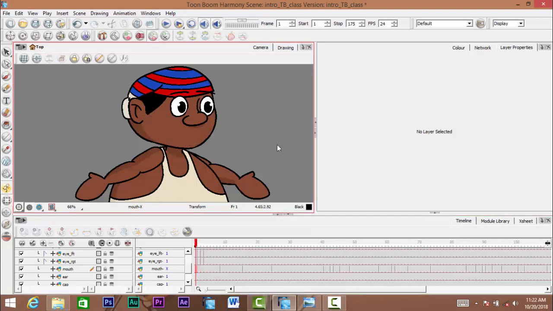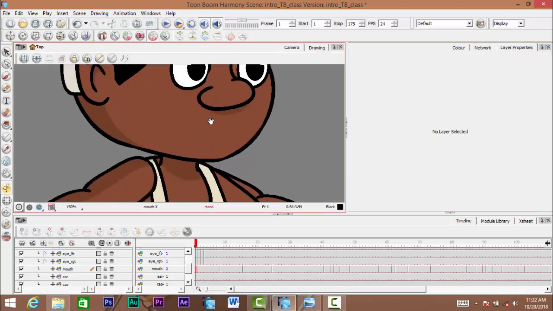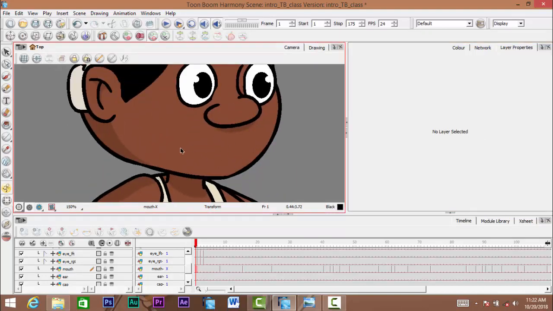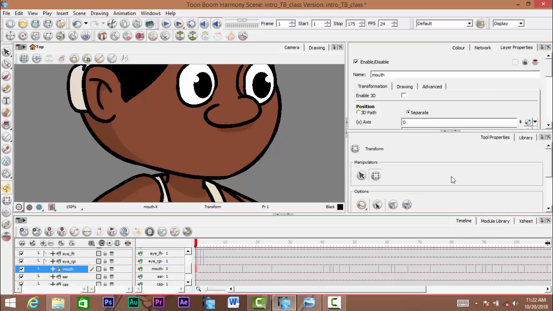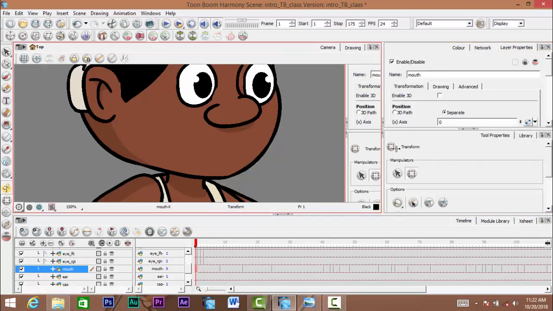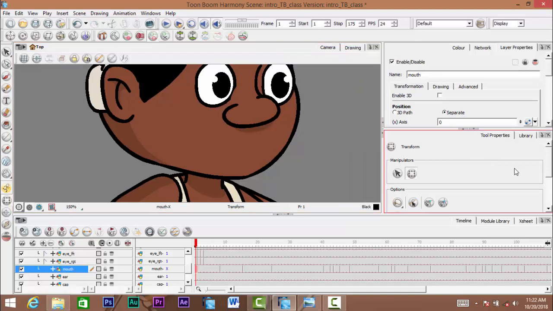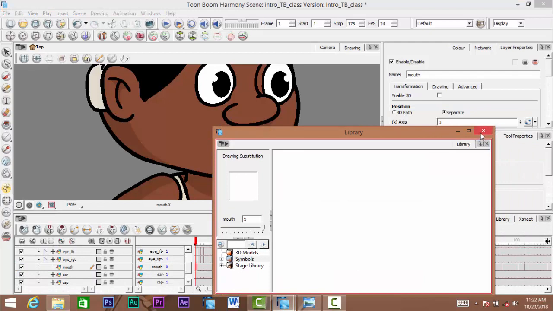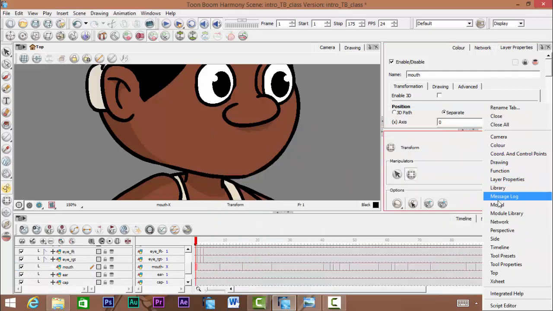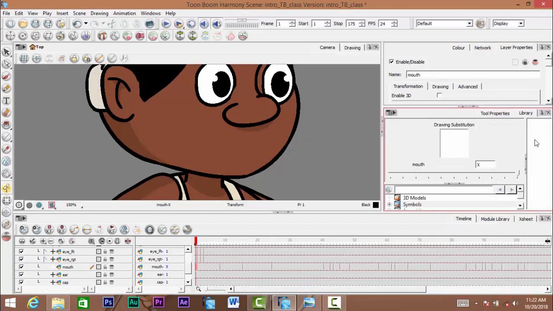Then you need to now do some changes manually, especially when you know that a mouth is supposed to appear here but there is none. Now remember that, let me close. Let me bring up my layer properties. Now there's something that we call library. When you open your library, sometimes you need to just close it and open it again. When you open your library, there's something we call drawing substitutions.